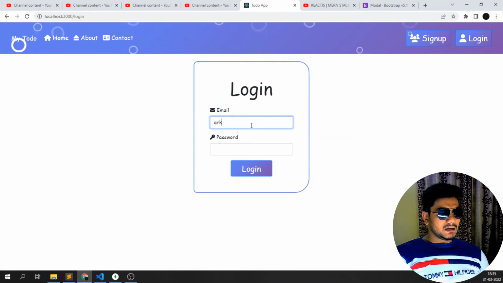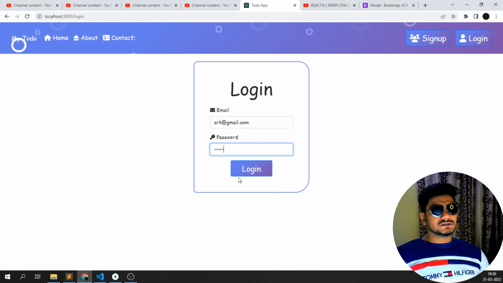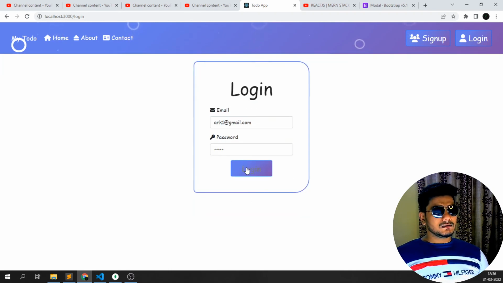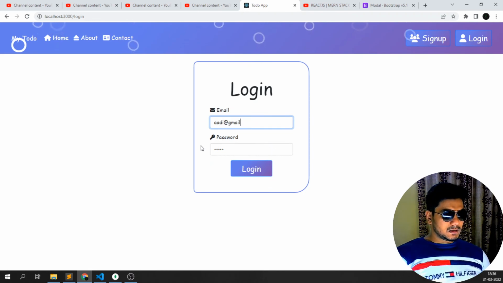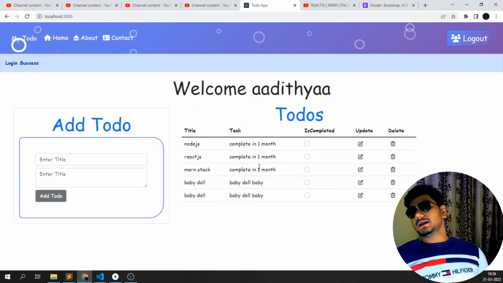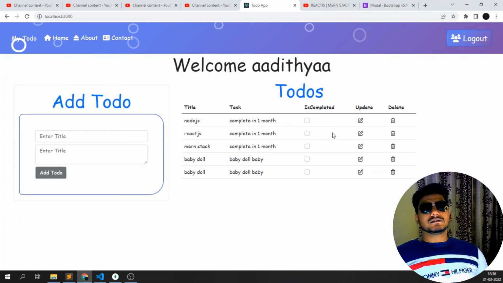If I log in with these credentials, I can see invalid. Let me try again with Adi at gmail.com. Login it. You see it has been a login success, and you can see the particular data of Adi is going to show. It is not showing the other data.